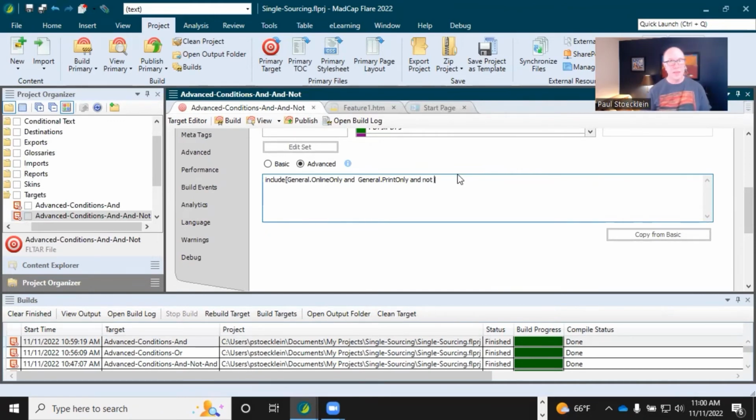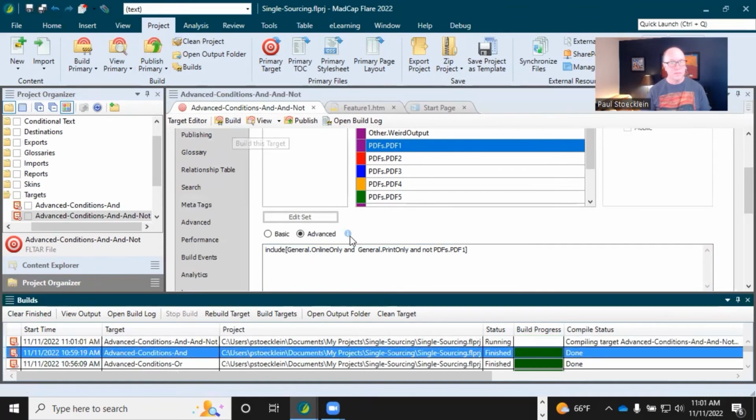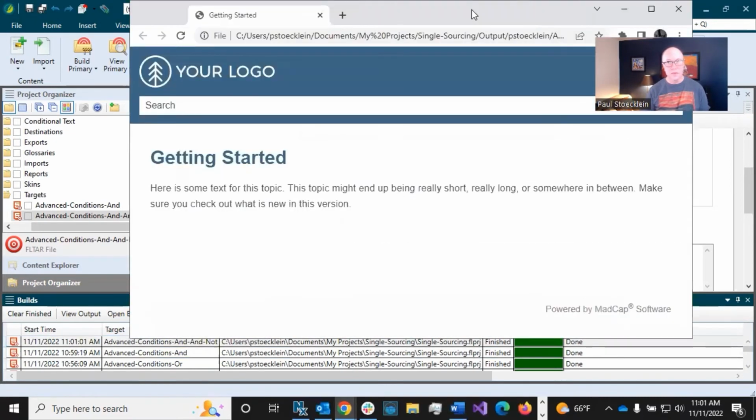Now I need to add another condition in here. I'm going to add the PDF1. I could just type it in here, but a real nice shortcut is to just go up here, find it, and double click it, and it adds it in there for me. All right, so I have my expression. I will save it, and I will build. So it is going to display content that has online only and print only, and not the PDF1 in it. So let's open that. Back in here.